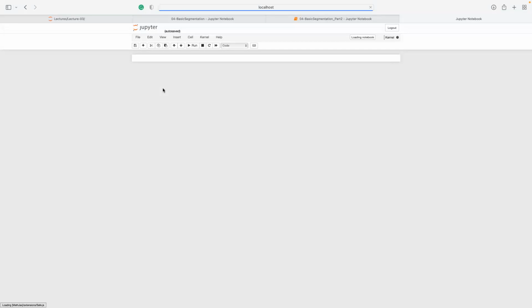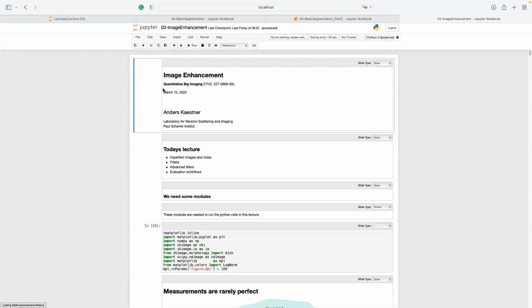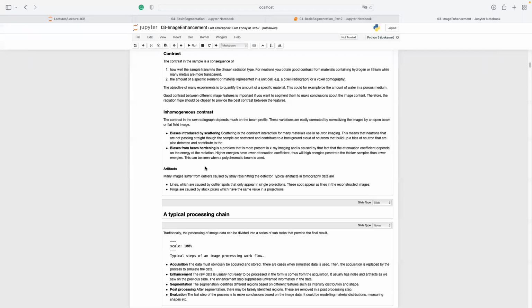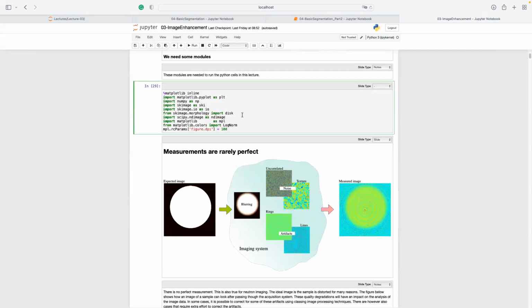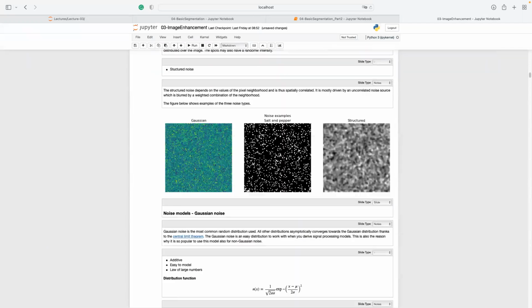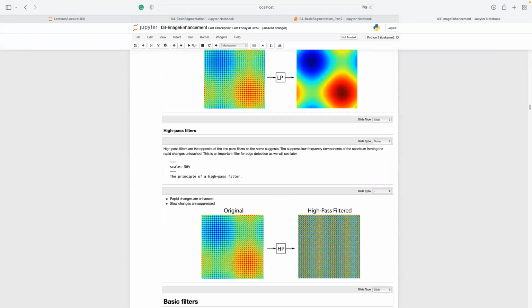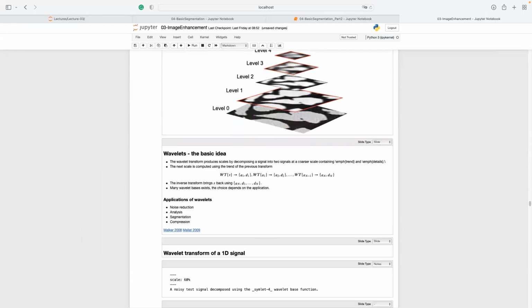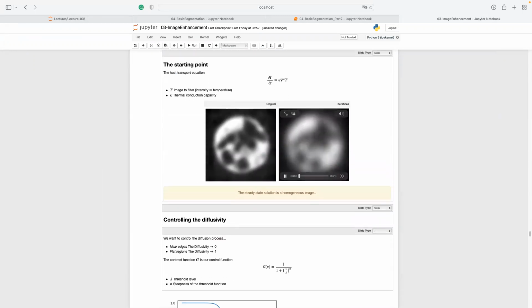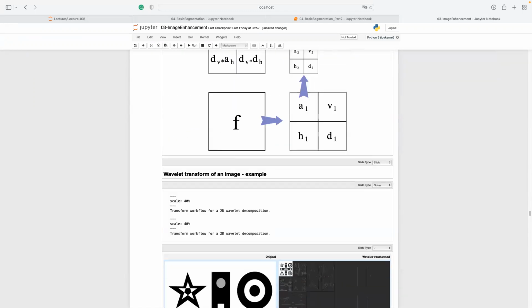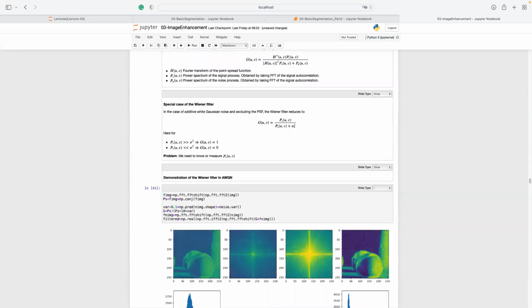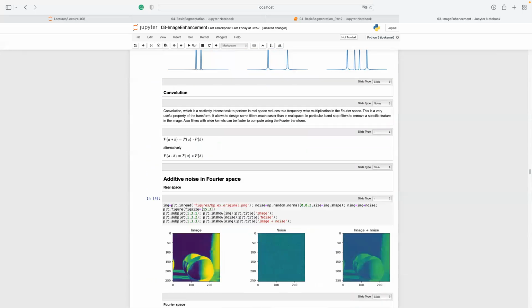I think it was here. Now, first I need to run that one. No, where is it now? Yeah, there it is. So I need to load those images.